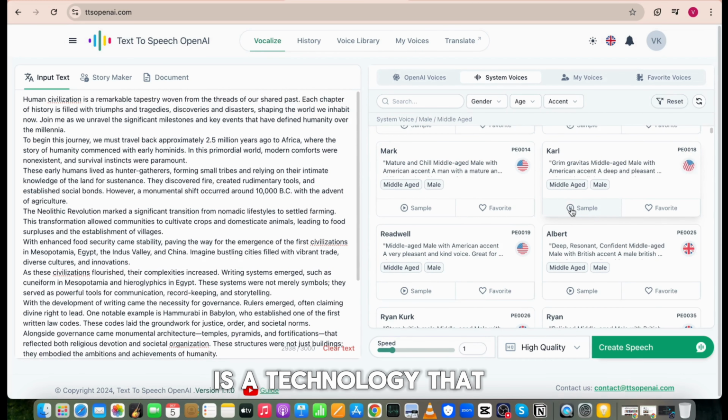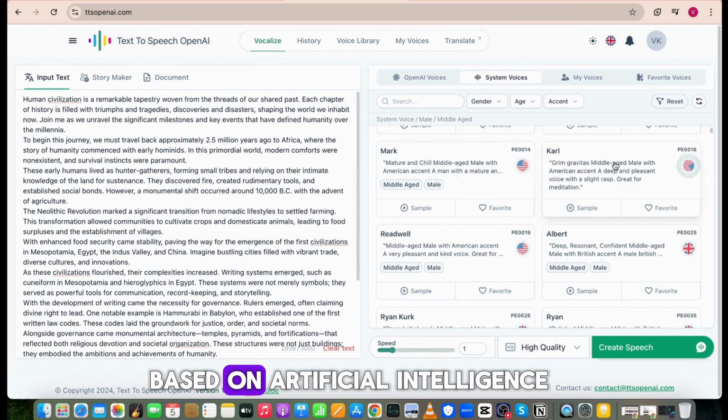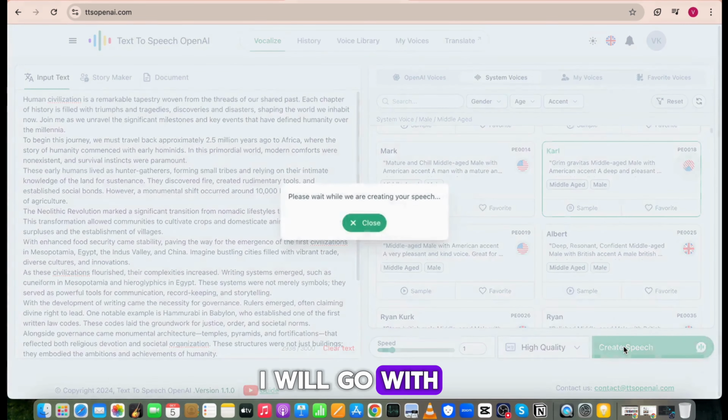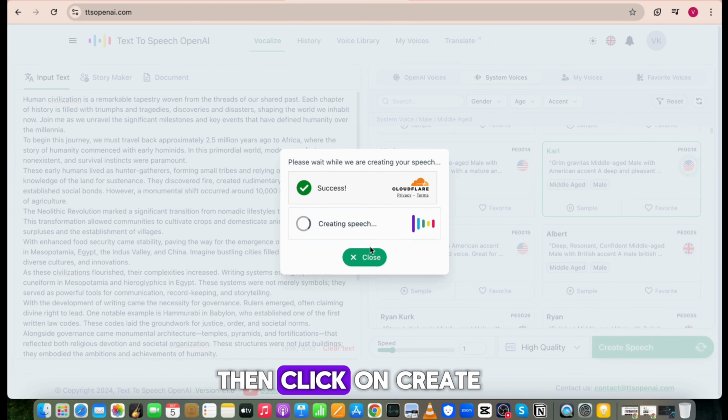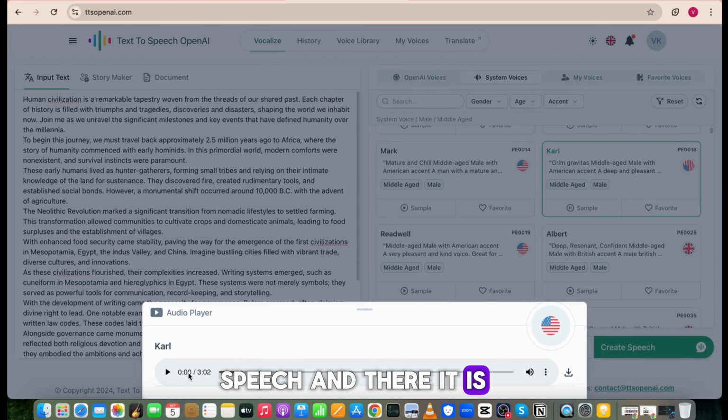OpenAI is a technology that converts text into speech based on artificial intelligence. I will go with Carl's voice. I think it is perfect for documentary videos. Then click on Create Speech. And there it is. The voiceover is ready.